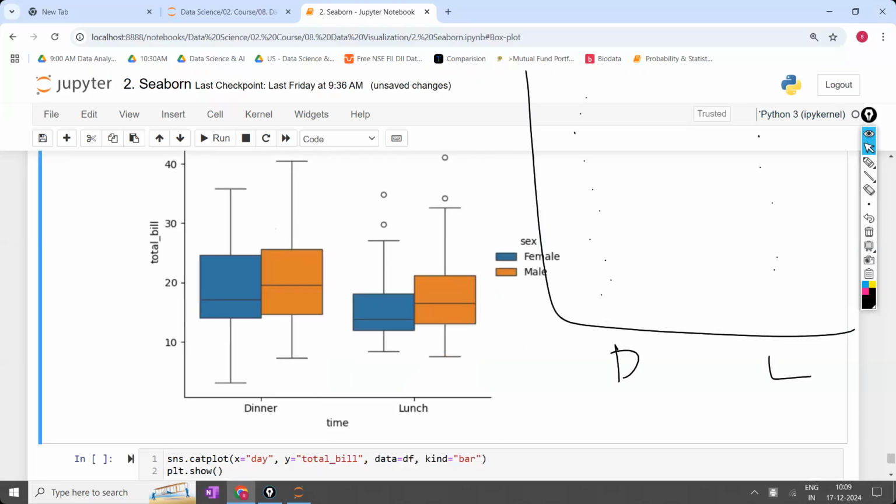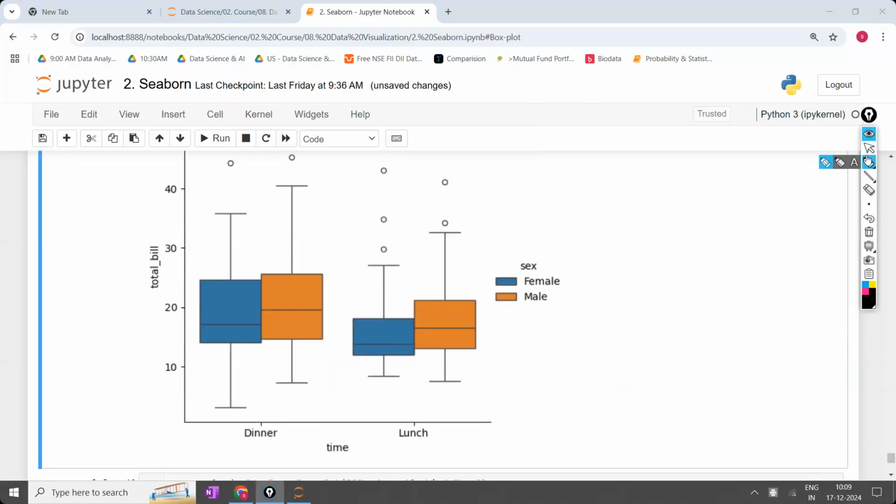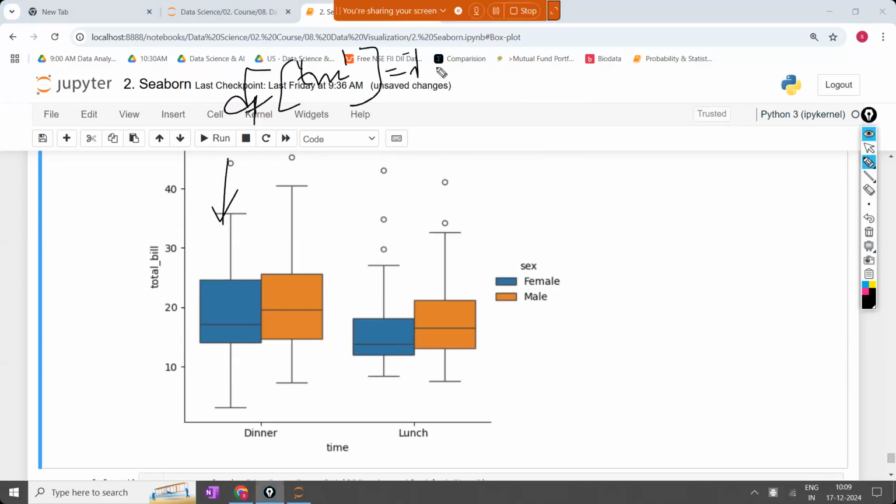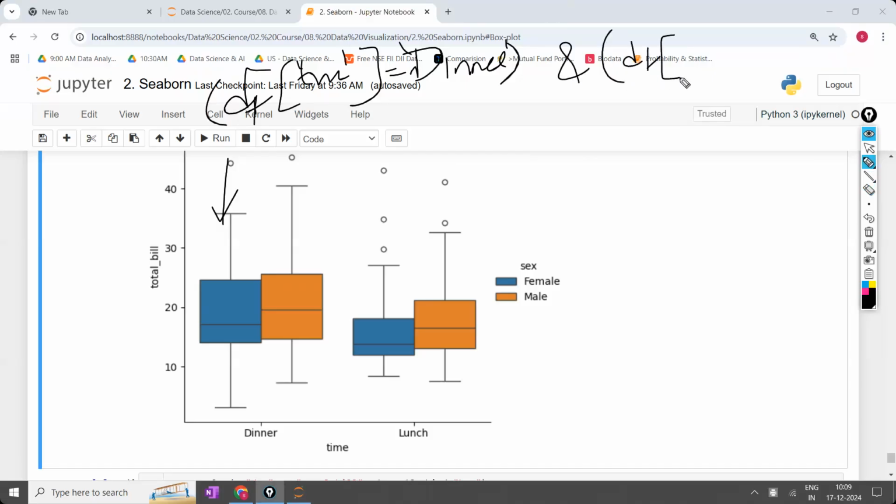So sir, what is this box plot? Could you explain it in simple words? Very simple. This one, first one. What is the box plot of this one? It is considering df of time is equal to dinner. Condition one. How to read the plots, by only seeing the plots? Yes, I'm just going to explain that one. 1 minute. df of time is equal to dinner, and df of gender is equal to female.